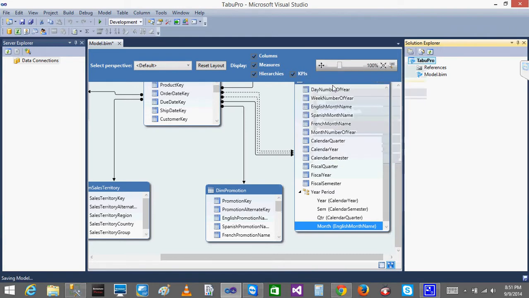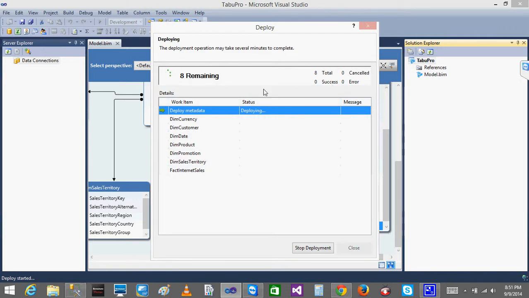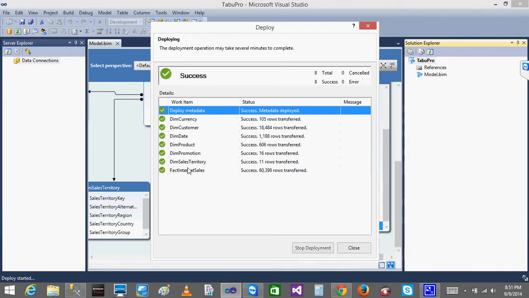When I do the deploy, automatically my tabular project will be deployed. You can see deploying and processing in the progress. See, now it is processing each and everything. If you have partitions, you can process only that particular partition, because of which it saves some time for you.